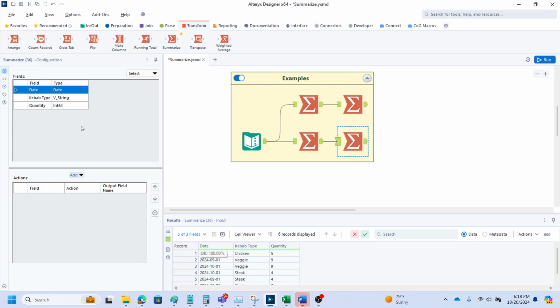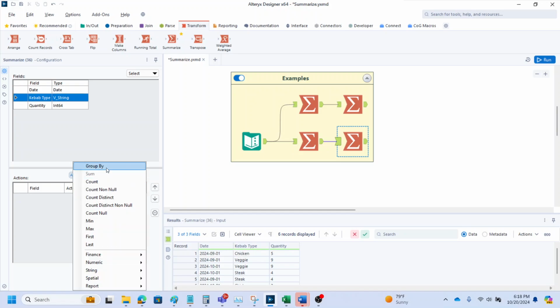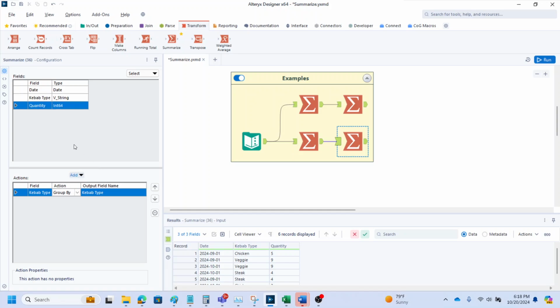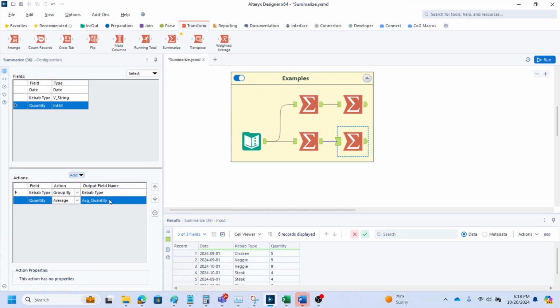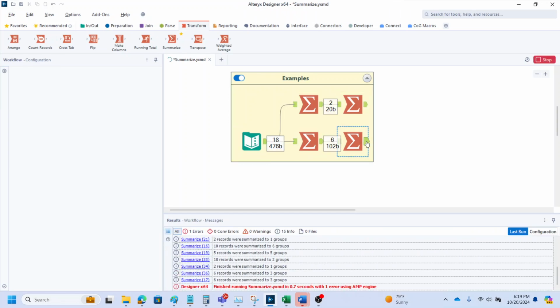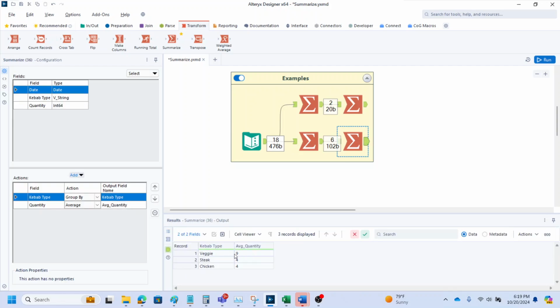What we want to know is for each type, irrespective of date, so we'll group by the kebab type. We want the average. That is in the numeric section here. You can see right at the top we have average. Now we get the average quantity for each type. And again, you can see there are no action properties for the average action. Now if we run this, we can see for each type how many kebabs we served on average at our parties. So 9 veggies, 4 steaks, and chickens. And so this gives us a good idea of what we need to go to the store to get in order to ensure that the preferences and needs of our guests are met.